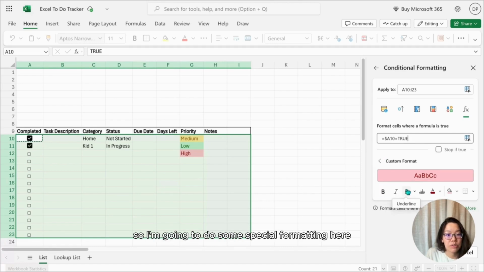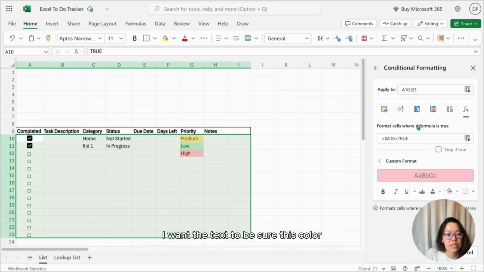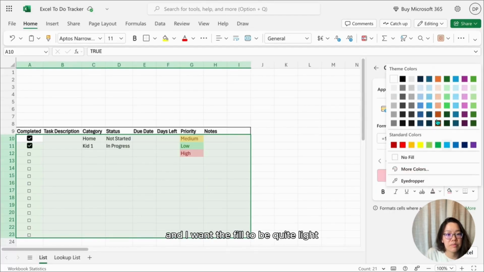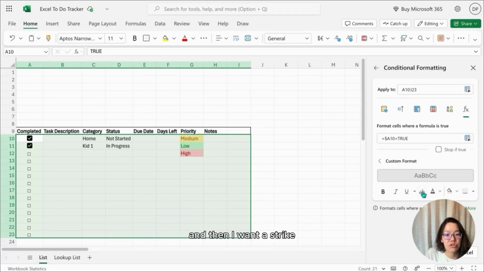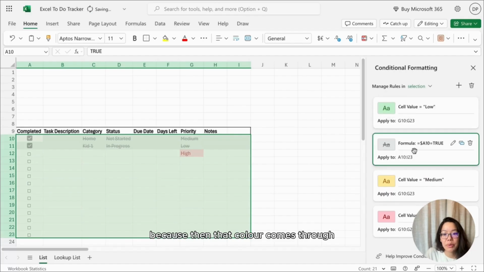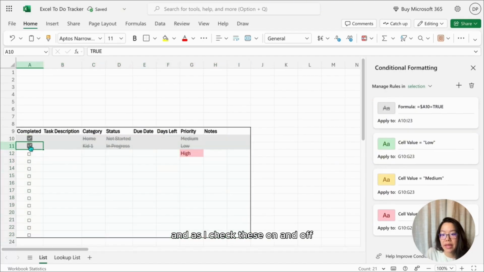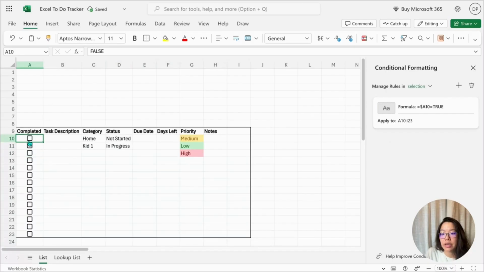So I'm going to do some special formatting here. I want the text to be this color, and I want the fill to be quite light, and then I want a strikethrough to really emphasize that I'm done this task. It's nice that it's at the top. I don't want it down below because then that color comes through. So I want to make sure this is up top. And as I check these on and off, it will color code my row for me accordingly.